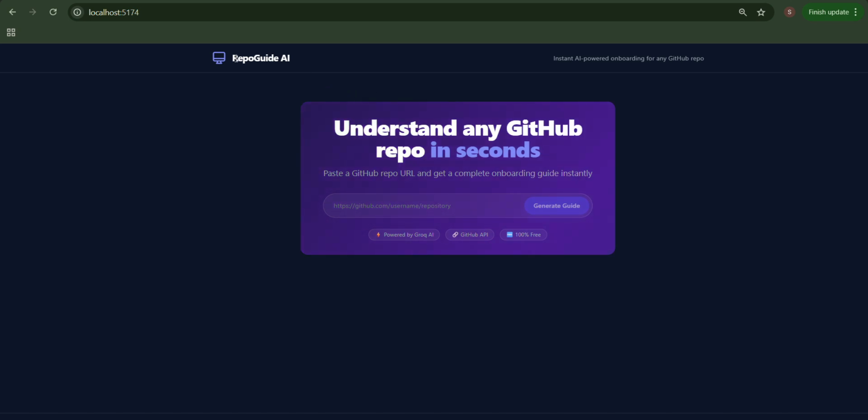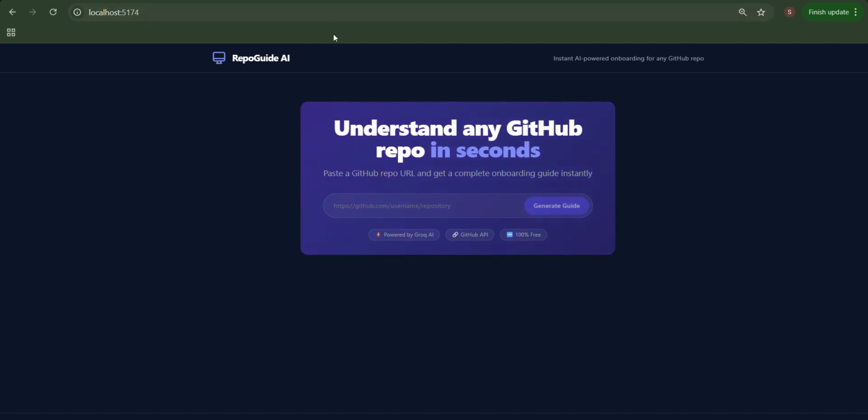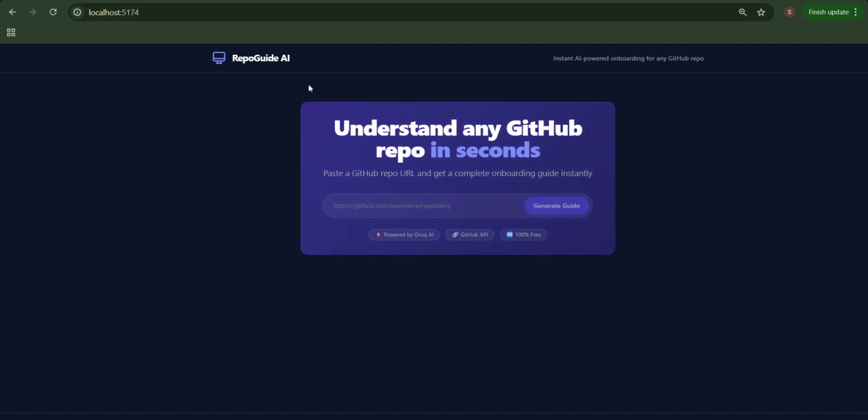So my project is Repo Guide AI, and they say that GitHub is a treasure for developers, but it is still hard to understand a completely new repository. What if there exists a tool which can help you understand everything about a project which is listed on the GitHub repository, and it can also help you with the installation of that project in your local system.